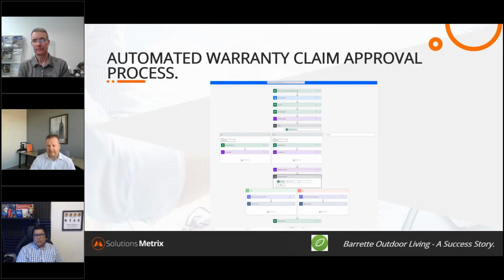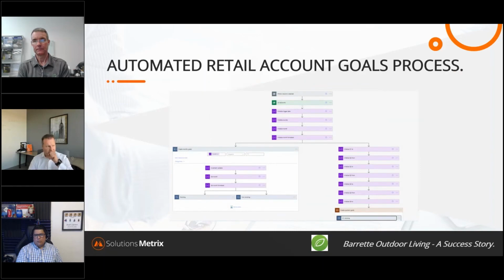Mm-hmm. And I think another process that we tackled together is the retail account goals process. Yeah, absolutely. So again, one of our divisions is a retail division, very, very large. We work very closely with Lowe's and Home Depot. And so we have very specific goals with regard to that particular channel.